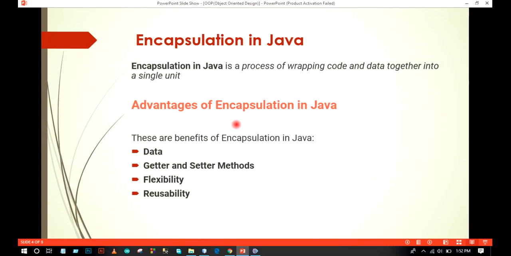There are benefits of encapsulation in Java. Data hiding. It allows the programmer to hide the inner classes and give the user access only to the desired code. It allows the programmer to not let the user know the variables and data stored.